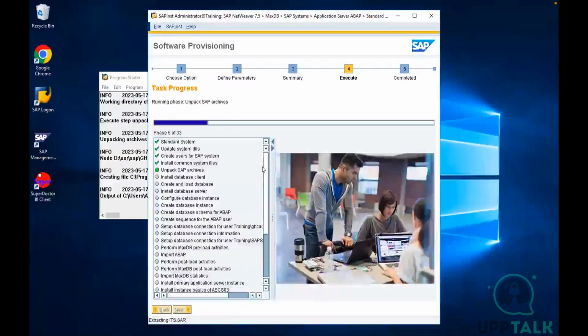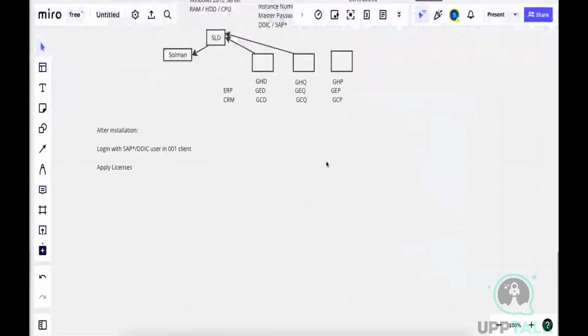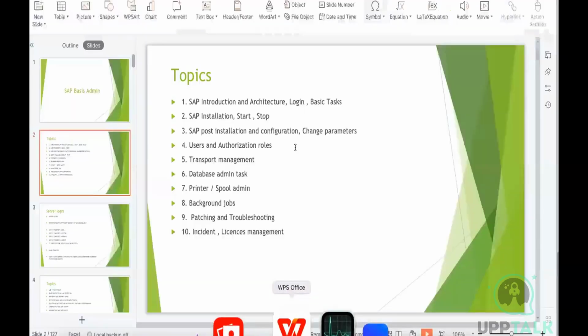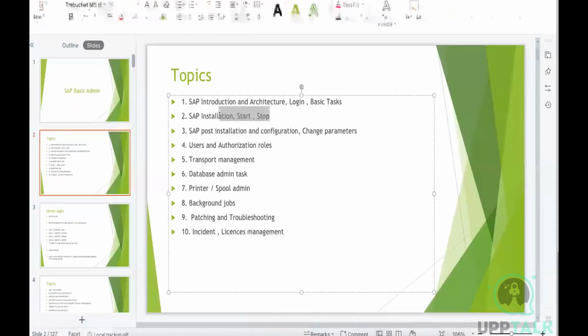So the installation is going on. As per our agenda today, we are going to discuss SAP installation and how to stop the SAP system. Okay, so the installation is going on for the GHC system. Now we will see how to stop the SAP system.